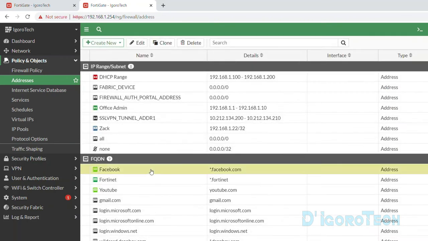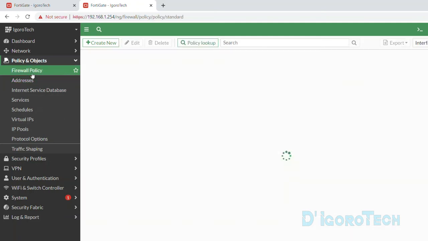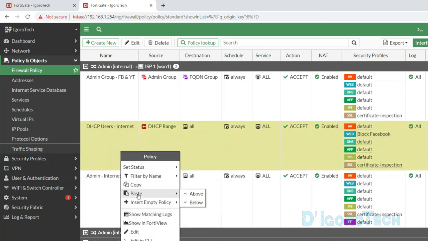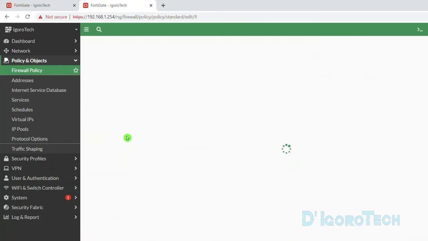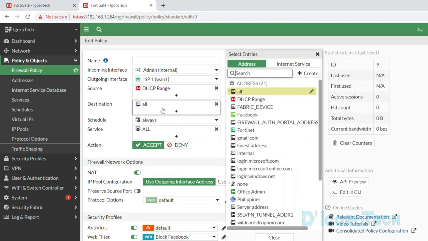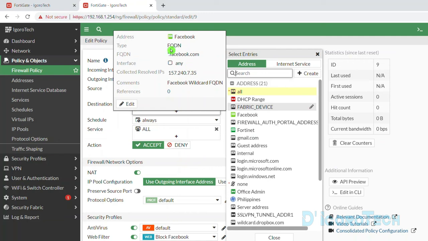We will now create a policy using this FQDN. Let's go back to the firewall policy. Again, we can simply clone and modify some of the current running policies. Everything would be the same, we will just change the destination using the Facebook FQDN address we just created. You can see the name, the type, the domain name, IP address and also the comments.